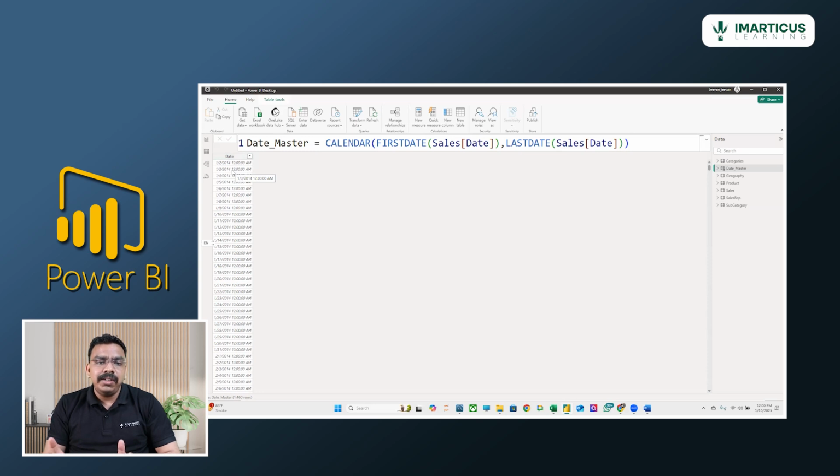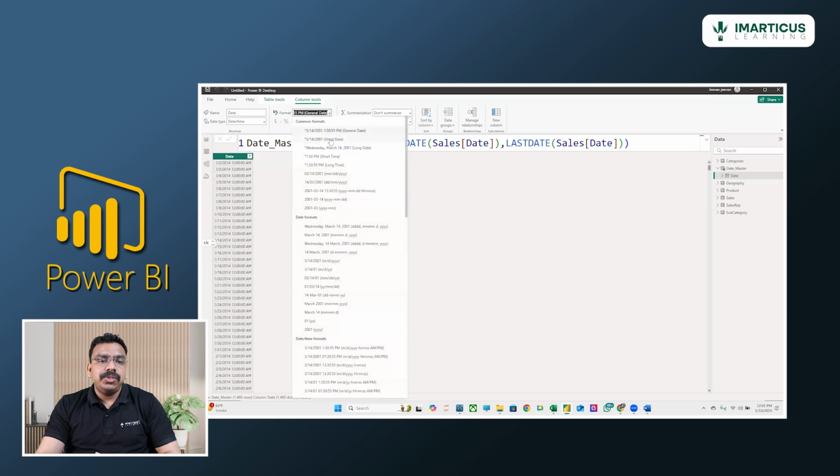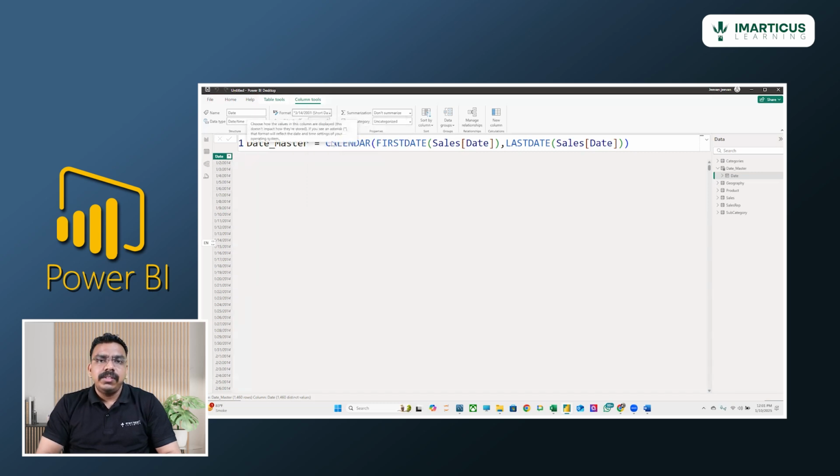If you want to make it into short date, you can select this particular column. There is an option called format. You can go to this format and change it to short date. You can see the data type is also provided here. That is nothing but your date and time. I will go to the format and select the short date. How simple it is. Just one click, the data has been transformed to short date. So the first date of sales that was generated is January 2nd, 2014, right? That's great. Now I have created a date column.